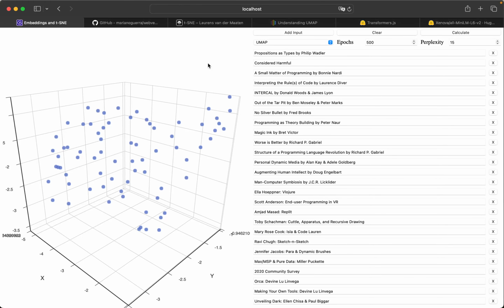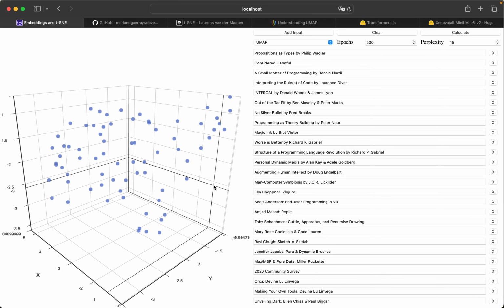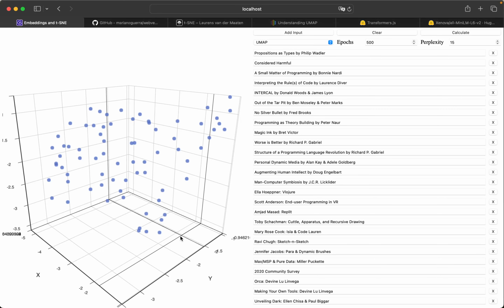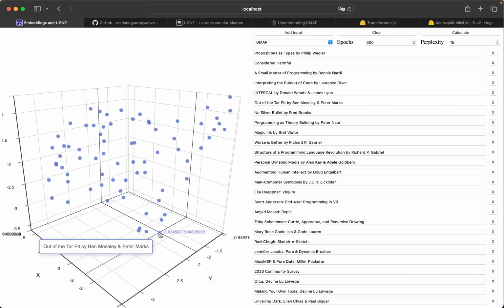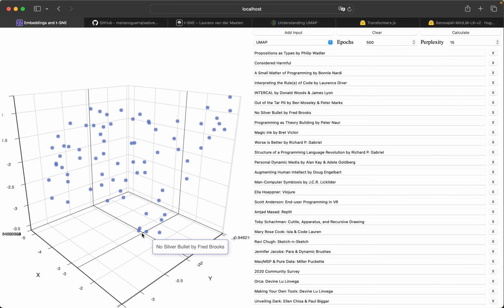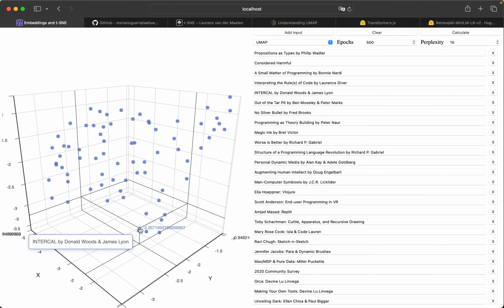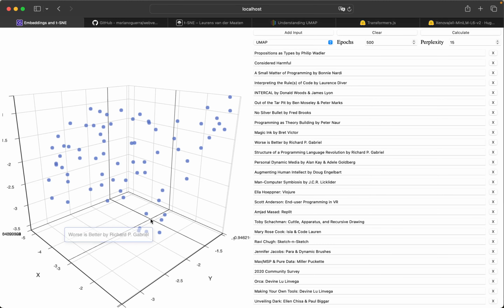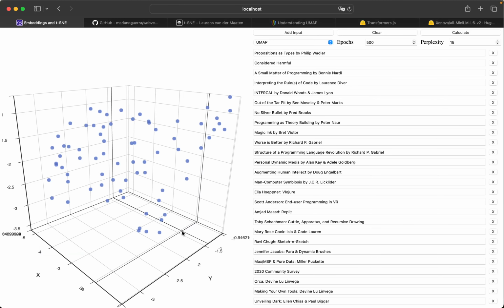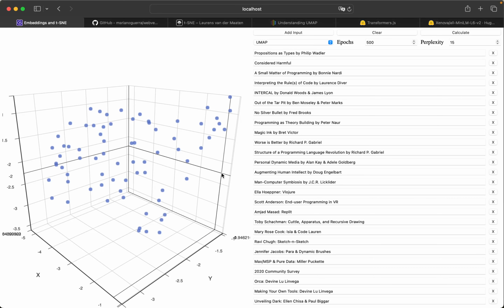and I'm using a couple of tools to display it in three-dimensional space, what you can see here using echarts-gl, and they are grouped by some concept. So here I have a group at the bottom: out of the tar pit, no silver bullet, magic ink, intercal, worse is better. So this seems to be the corner of all influential papers.